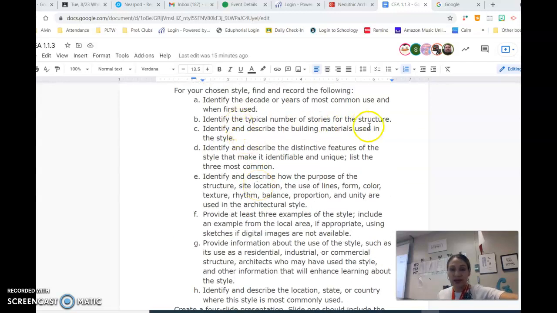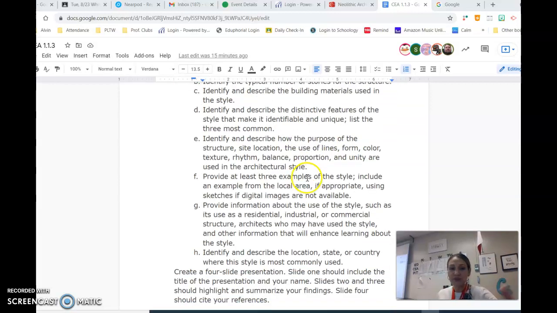Okay, one thing I did have a question on was on B, where it says identify the typical number of stories. That's if it has 1 floor, 2 floors, 3 floors, what is the typical number of floors it has? Okay.